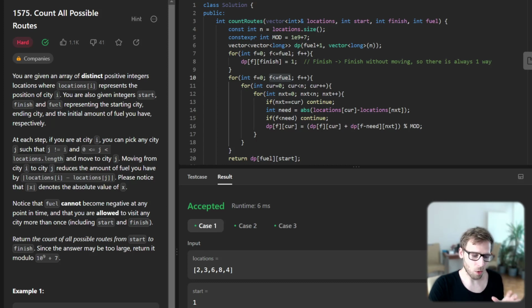So remember, the order in which we update our DP table matters, as the routes for a given fuel depend on routes with lesser fuel. We need to update our table starting from lower amounts of fuel and move toward higher amounts of fuel. So that's why our outermost loop in this process is the fuel loop. And yep, that's it. This is how you solve this problem in C++ using dynamic programming.